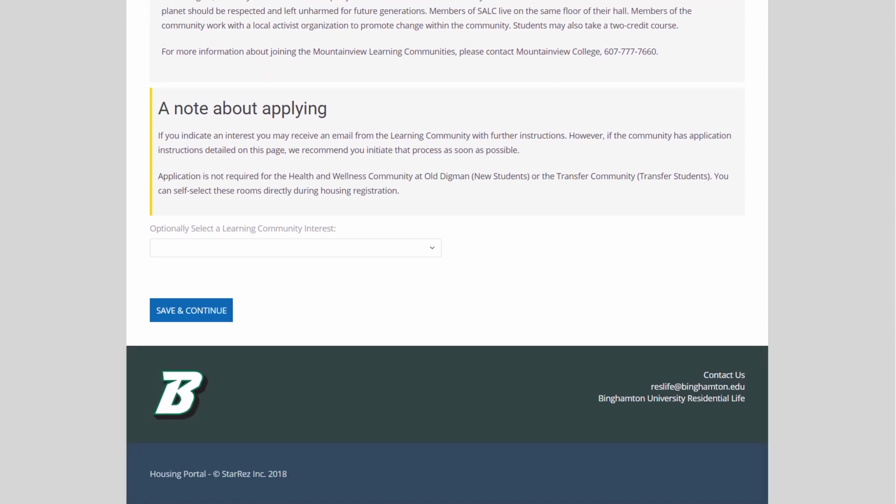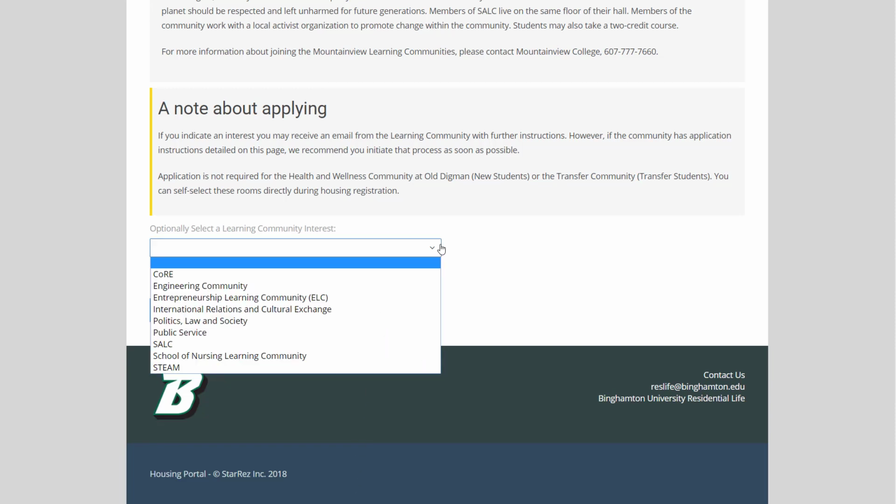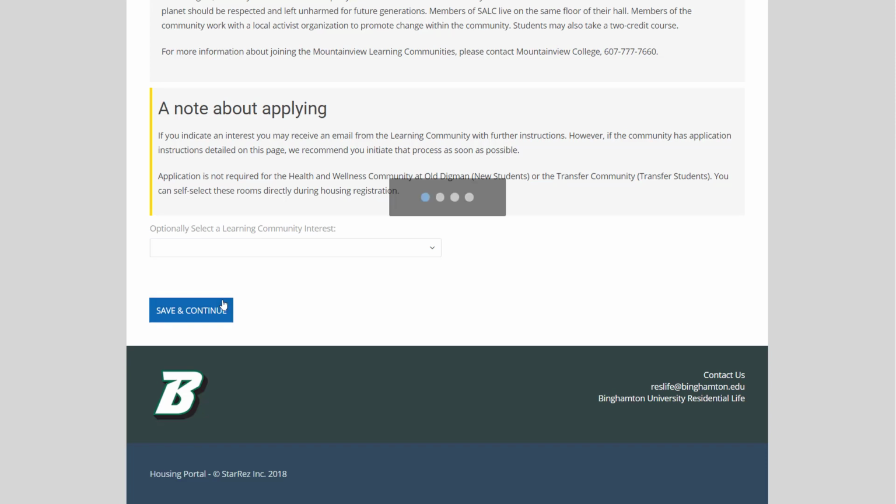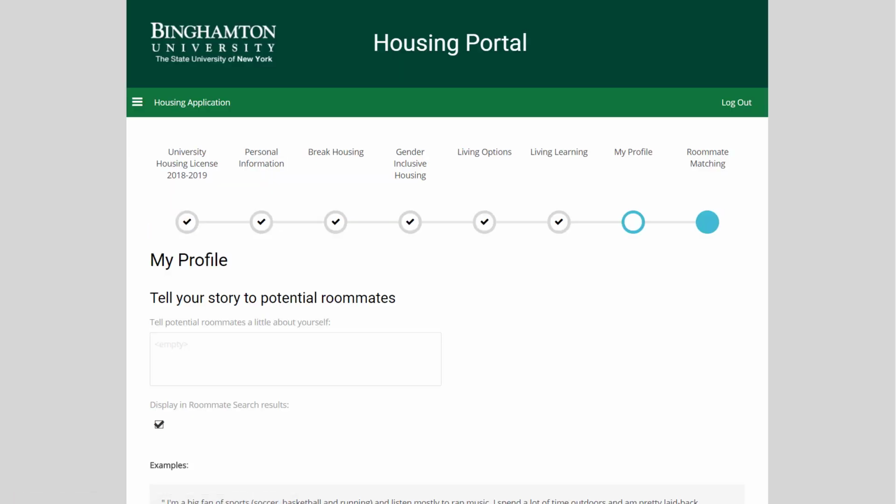If you choose an interest here at the bottom of the page, a collegiate professor may also reach out to you with more information, so watch your Binghamton email. We're going to leave it blank for now and click Save and Continue. That takes us into the next part of the portal where it's all about you and your prospective roommate. Be sure to check out our next video, Finding a Roommate, to see how all of this comes together.